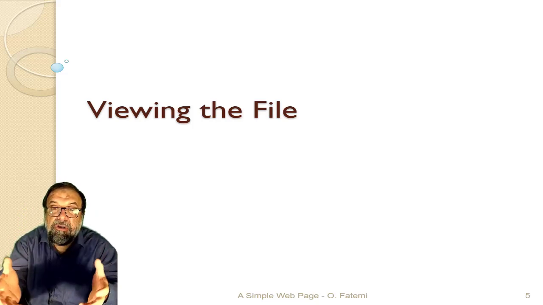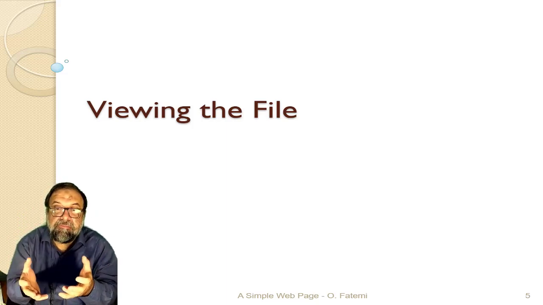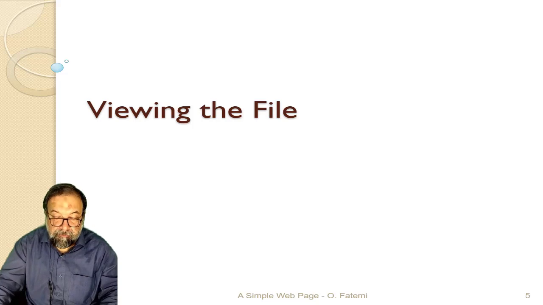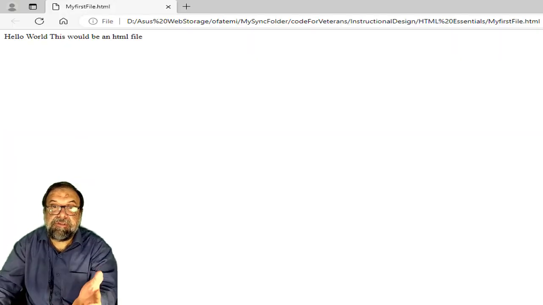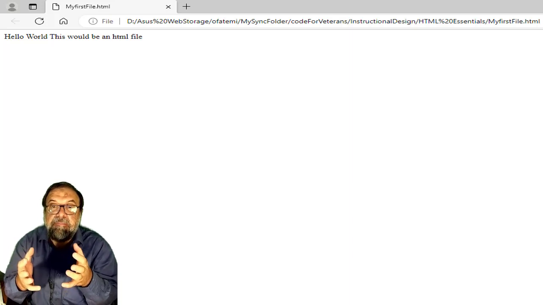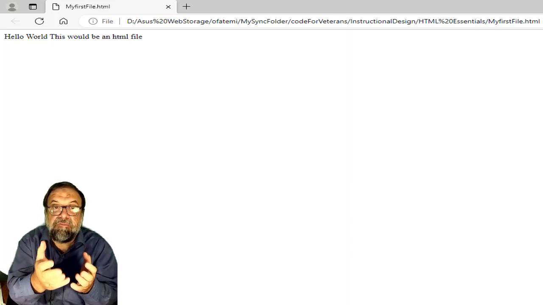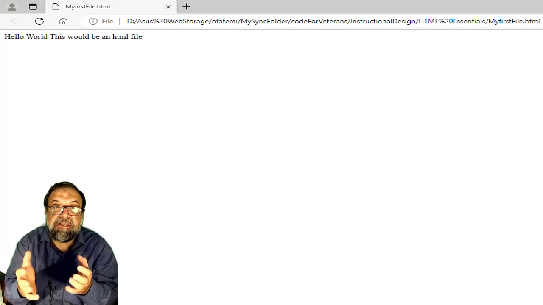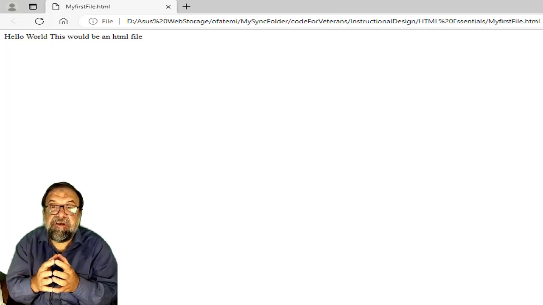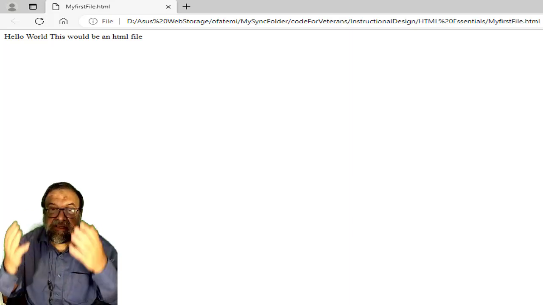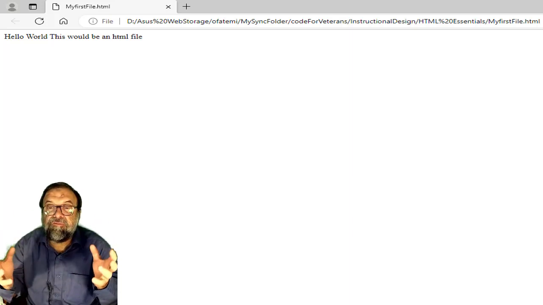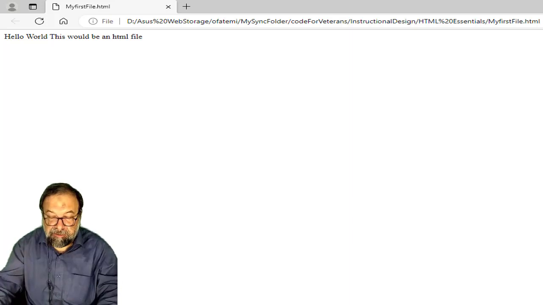So how will it be shown? Let's click it. This is my file. I am going to double click on that. As you could see, the file is now displayed by a browser, and you see hello world. This is an HTML file. Everything that we have written in the file is in one line. We will see in the next lesson how we could do formatting for our file.